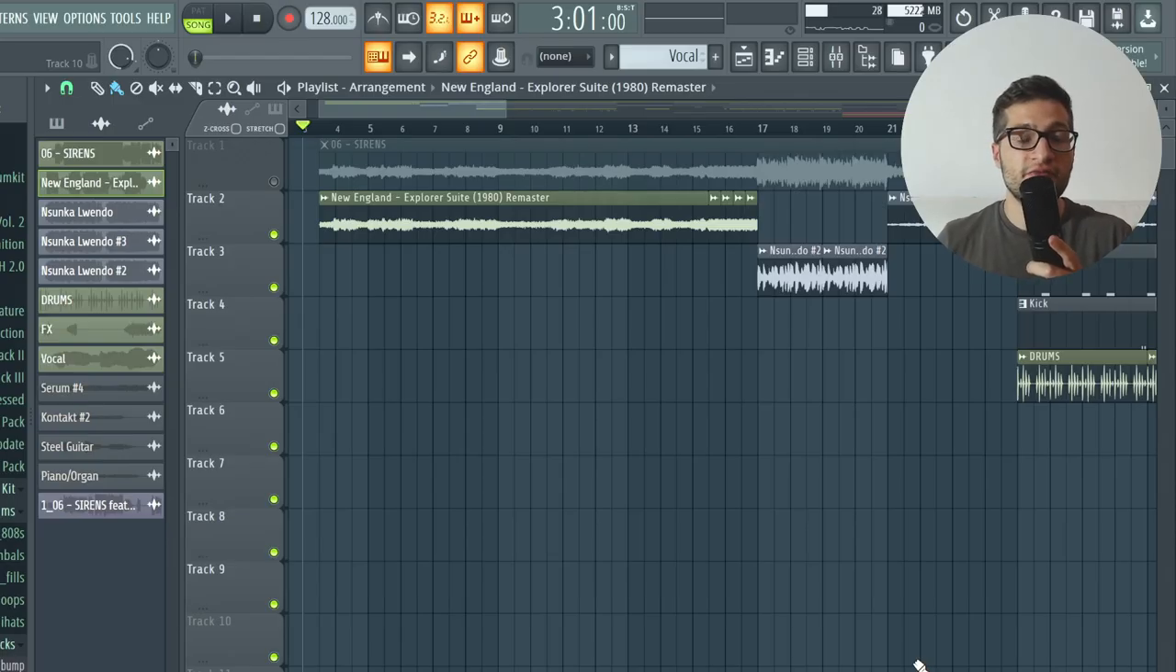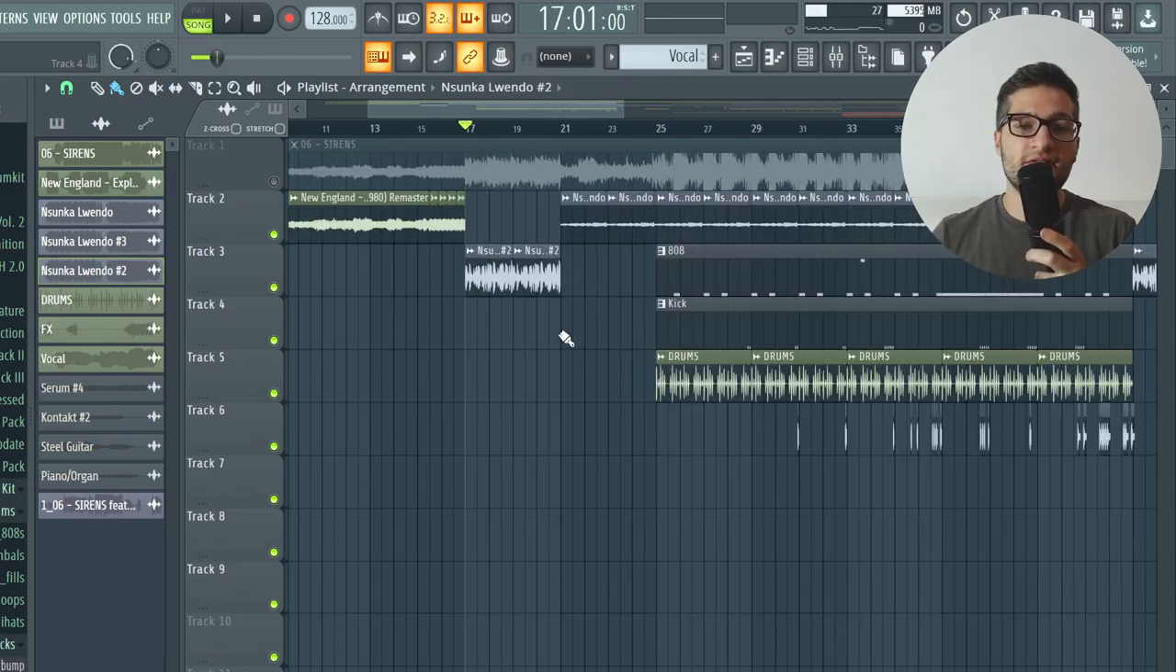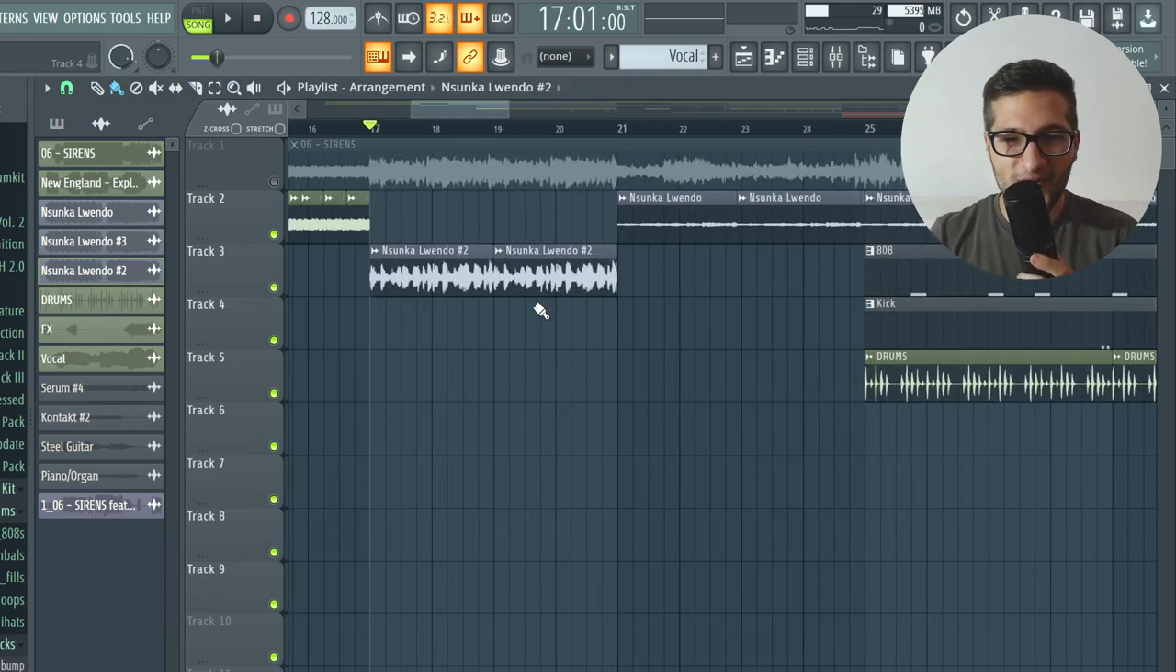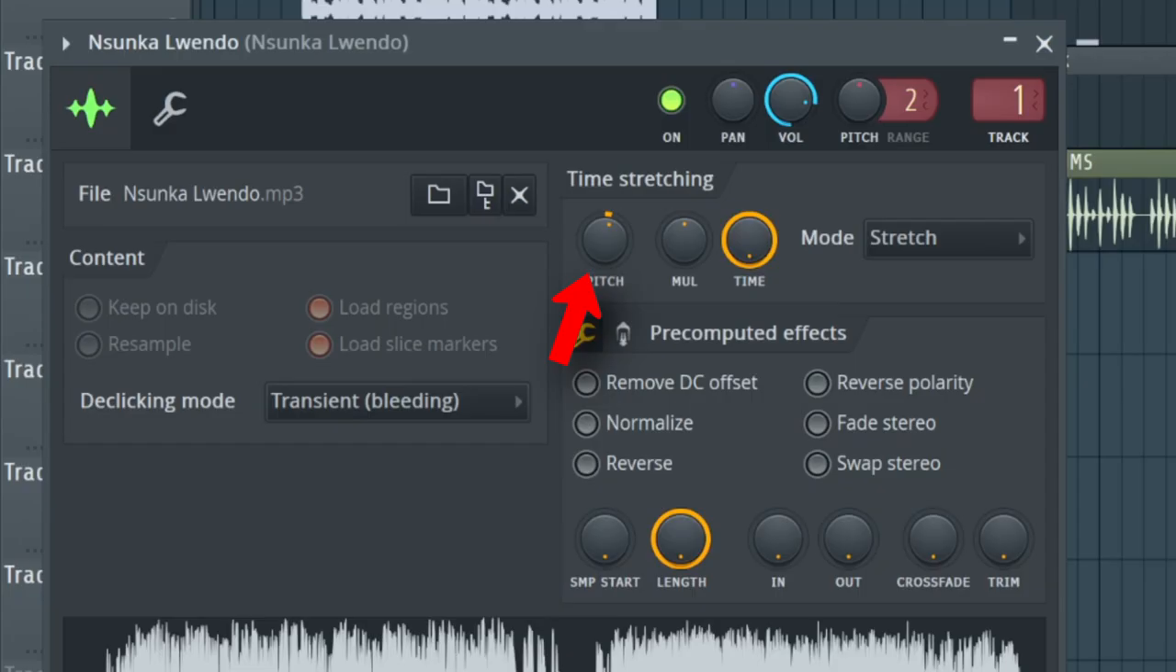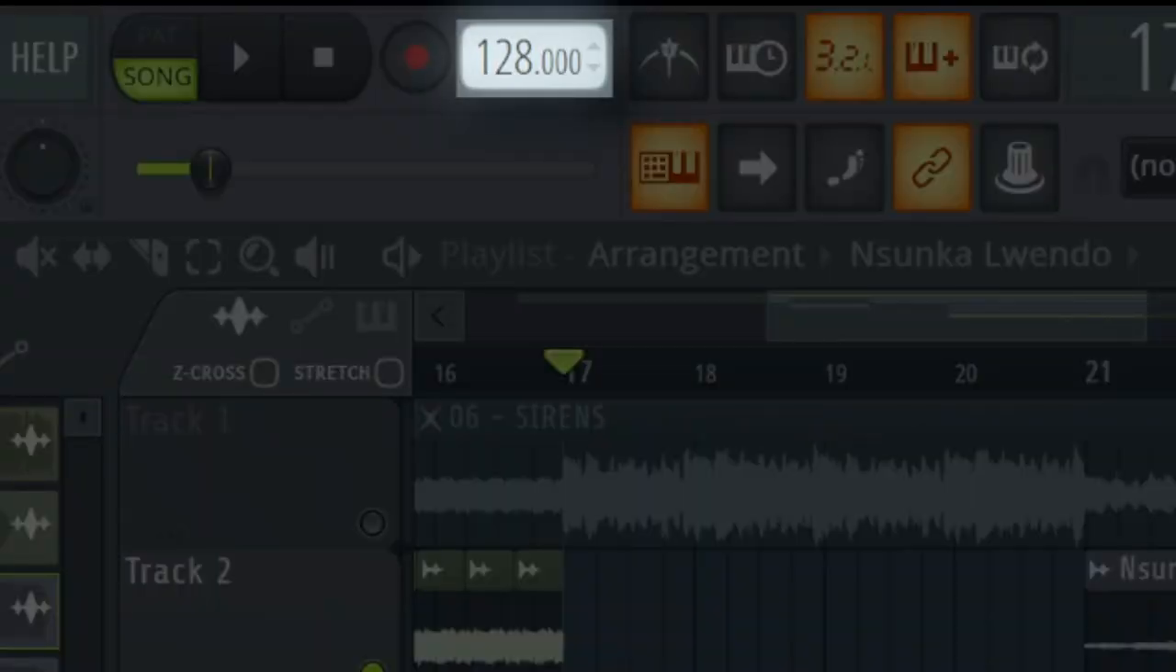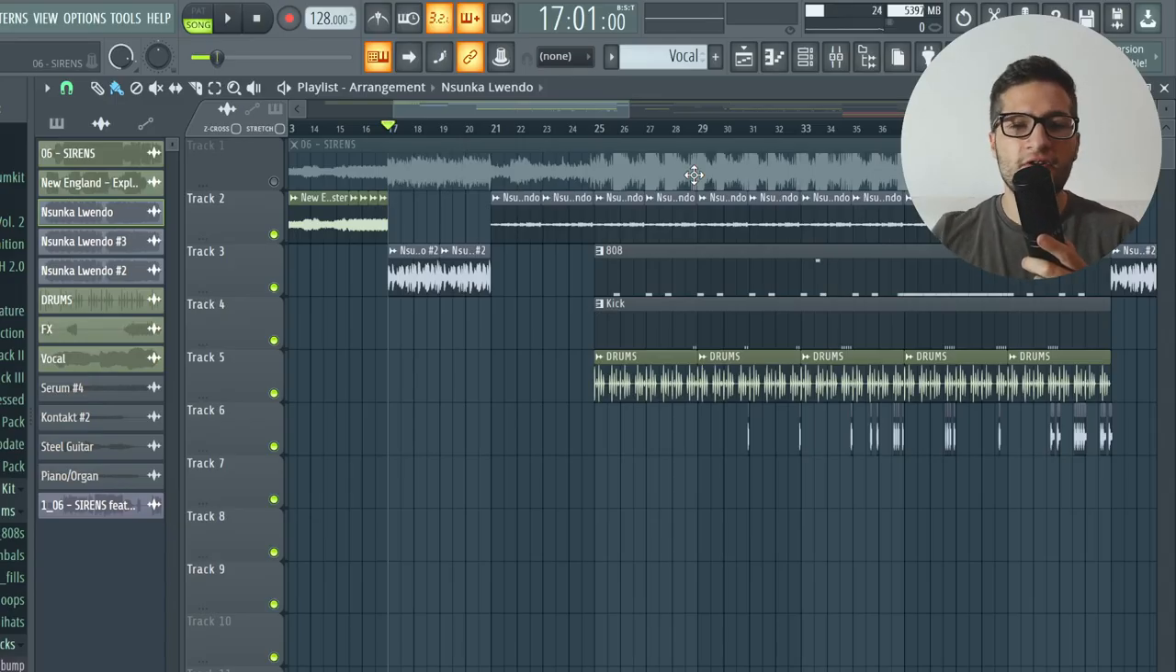They chop the intro of this song without stretching or pitching it. And then the whole beat is built around this sample in Sunka Luendo, I think. They chop the intro for the melody and this drum break for the bridges. This sample was pitched up by a semitone and then they stretched it to 128 BPMs. This is the sample without any effects.